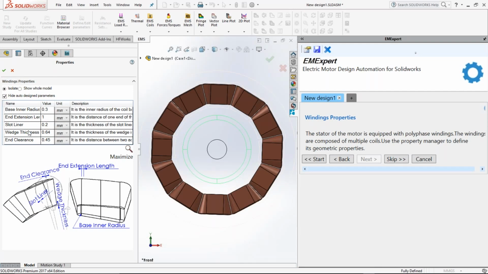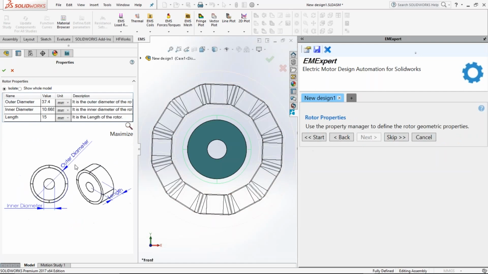Now these are the windings, so we're going to accept as it is. And if there are things like the slot liners, the extension, the base inner radius, the clearance, etc., all of this can be changed. Now let's look at the rotor. Now maybe change the outer diameter to say 45, and then say okay.